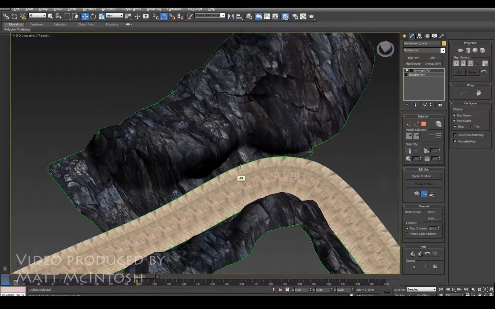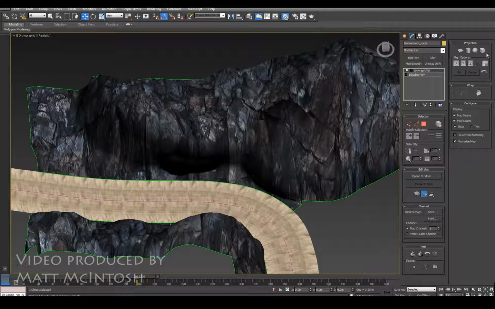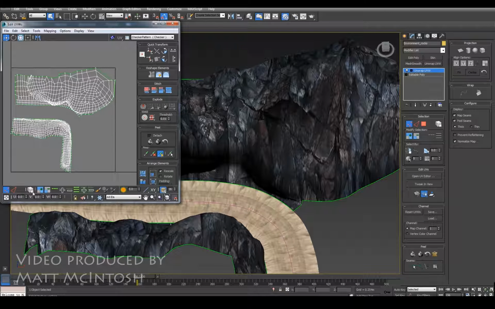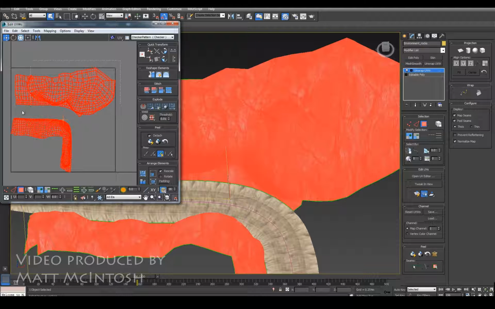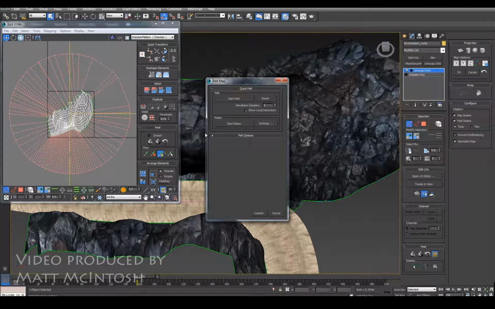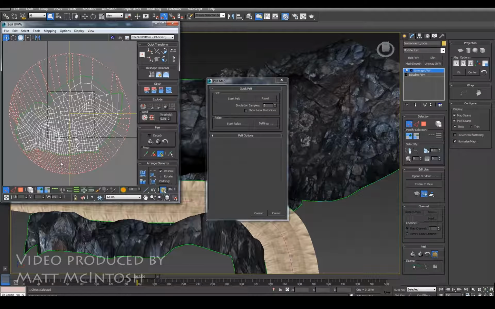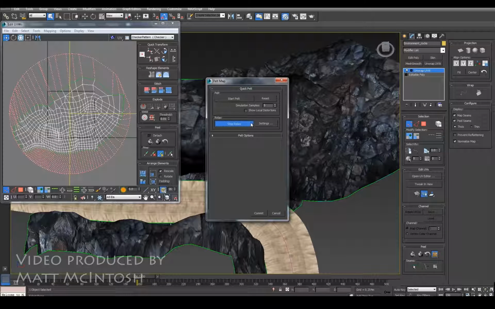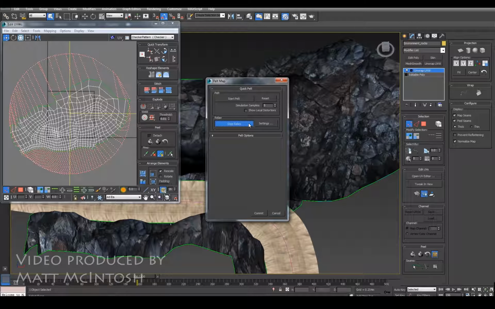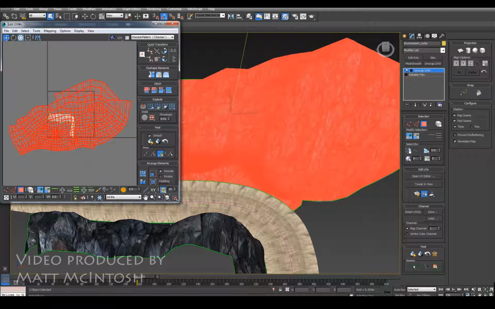So what I'm going to do first is unwrap these things so that they've got a pelt map on them. To start off with, I will grab this one and I'm going to use the pelt map: start pelt and start relax. So we just even it out a little bit more, and to be honest, that should do. So I'm going to commit that.